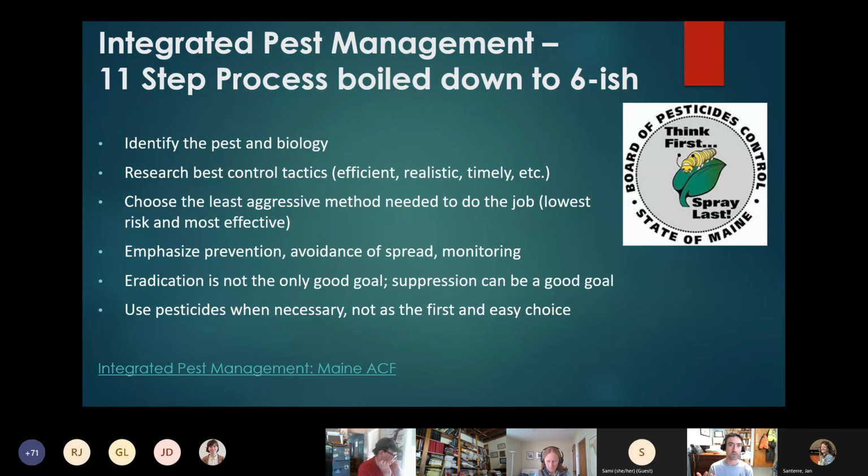So when you think about what this means, you start with what the pest is, in this case your invasive plant, and understanding its biology and the way it works throughout the year. So you can think about the most ideal and efficient ways to manage it, and research those best control tactics. What things are going to be efficient, realistic, timely? Then choose your least aggressive method possible, so that you can get the job done, but with the lowest risk and most effectiveness.